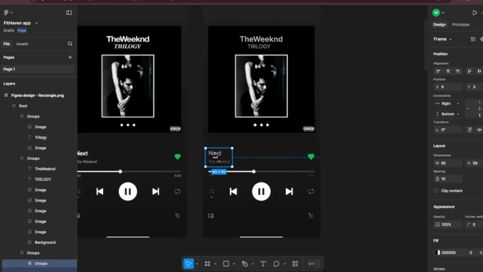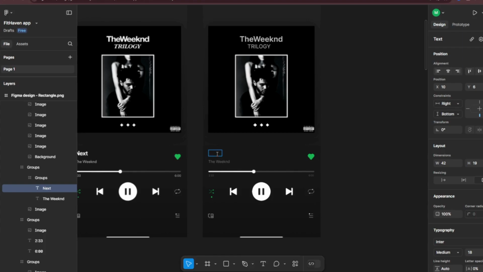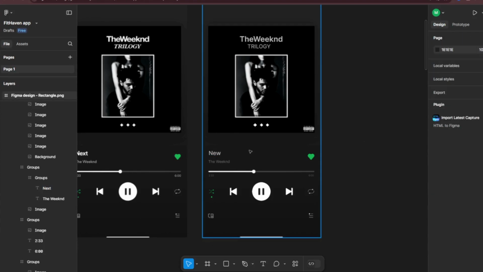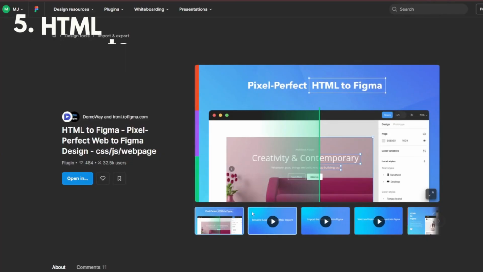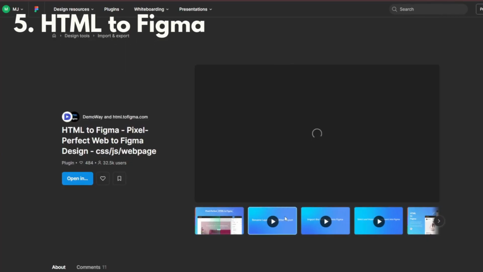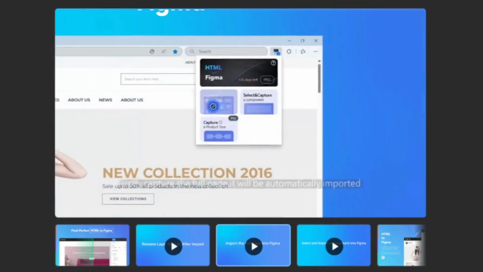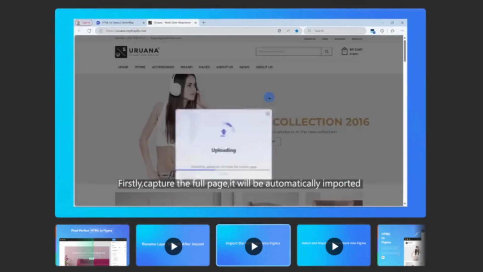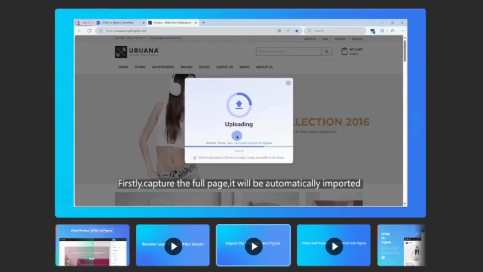Pretty convenient, I would say, though this tool seems to have 5 free tries before it asks you for a payment. Now, for designers who frequently collaborate with developers or work on redesign projects, HTML to Figma may be an indispensable tool. This plugin converts any existing web page into editable Figma components.